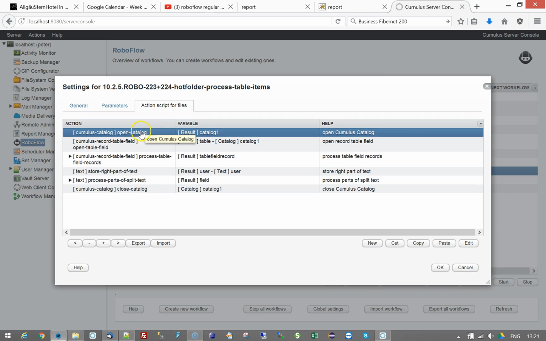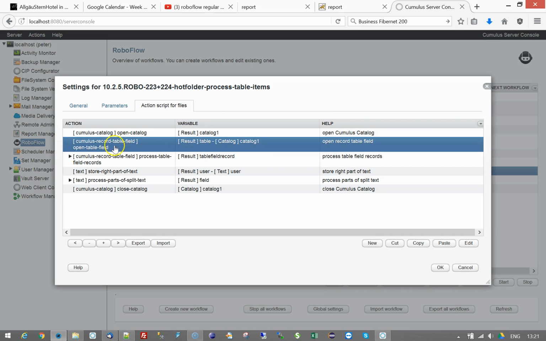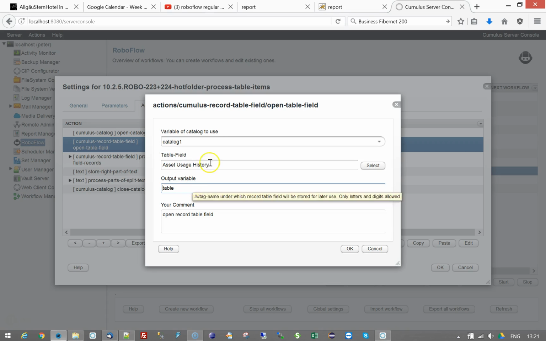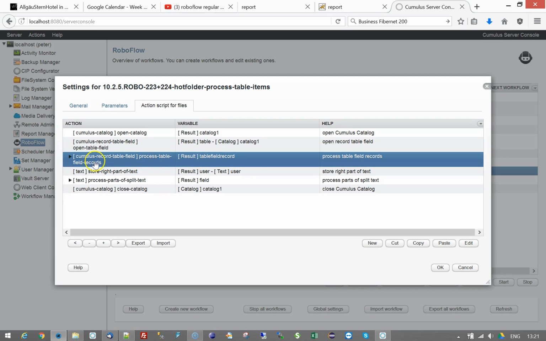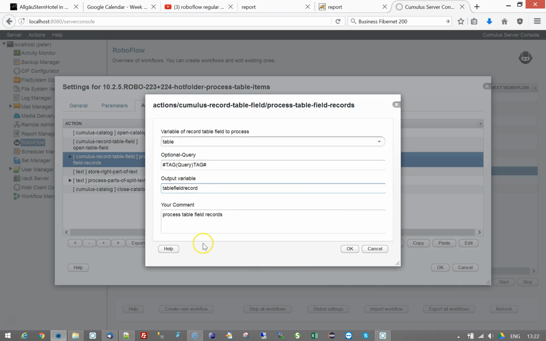And what I want to do here is I open the catalog. I open the table field, and this is the new instruction, open table field. Instead of open record table field or open category table field, I'm opening a table field without having a record or without having a category. So now it allows me to use this functionality, process table field records, so the items in your table, and I can have a query.